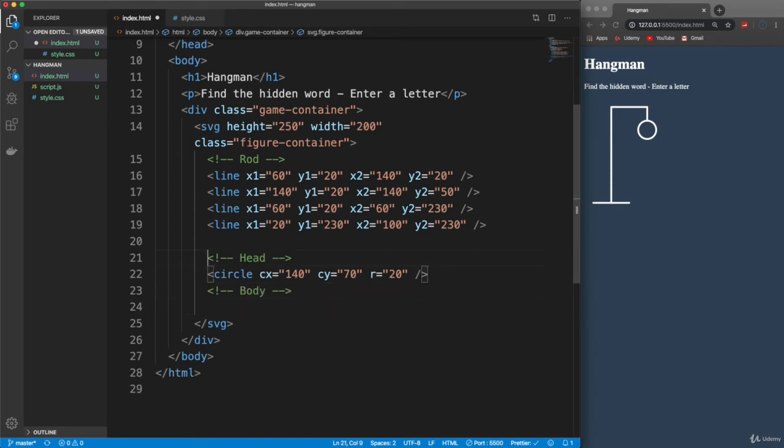So the body is going to be a line. I'll just grab one of these. And let's see. So for X1, for the body, is going to be 140. And Y1 is going to be at 90. So Y-axis starts at 90. X2 is going to be 140 because we're not actually moving over at all, so the X stays in the same place. We are moving down, so we're going to go from 90 on Y1 to 150 on Y2. And there's our body.